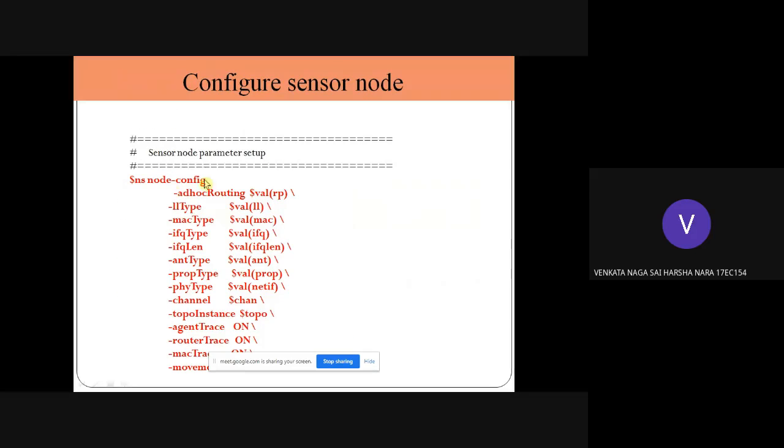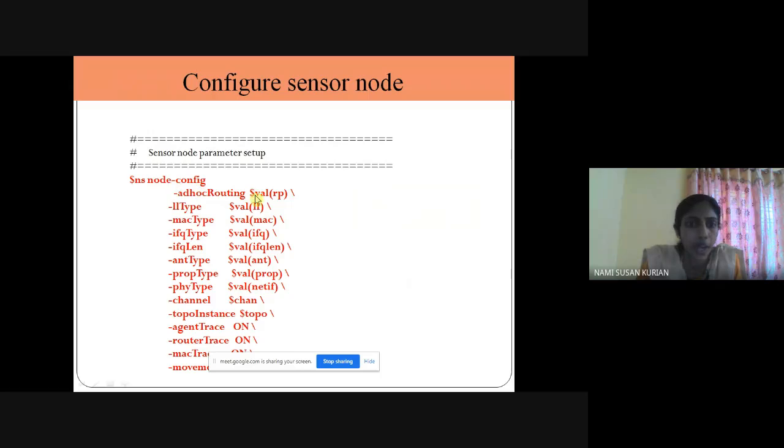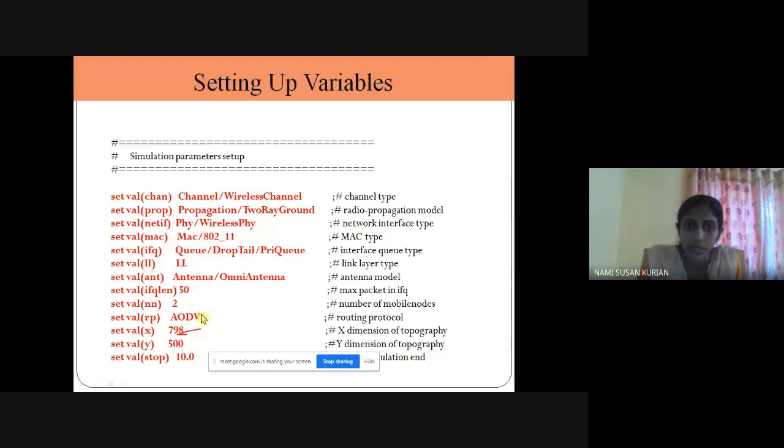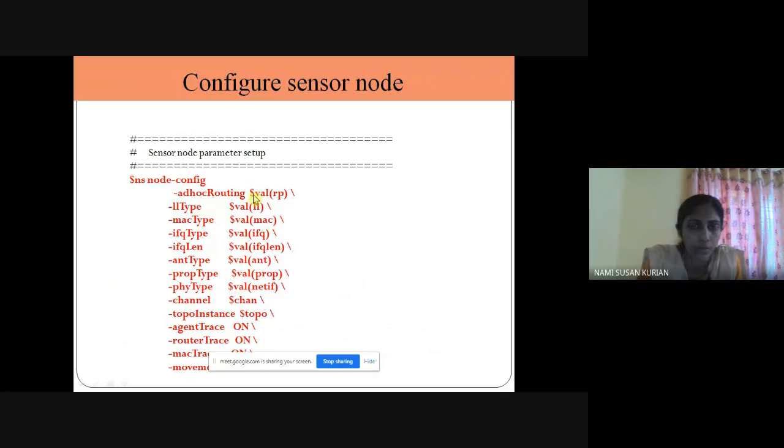So these are the node configurations. We have already introduced all these: antenna type, propagation type, physical type, channel. All these things we introduced in the first step. Whenever you use a dollar symbol, that means you have already set the value, and that value will be called over here. This node configuration is going to be the same for all programs.